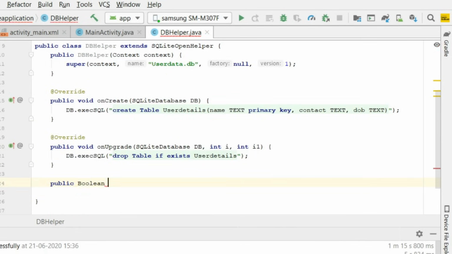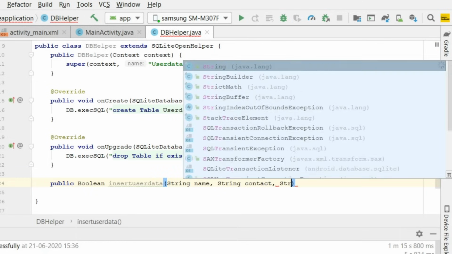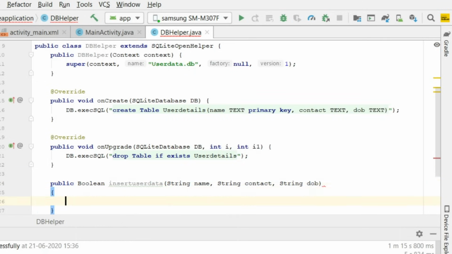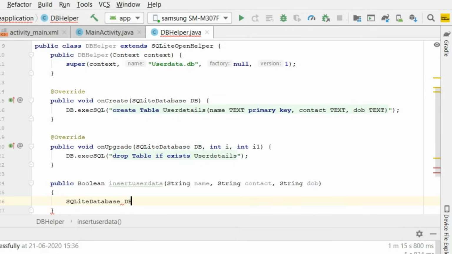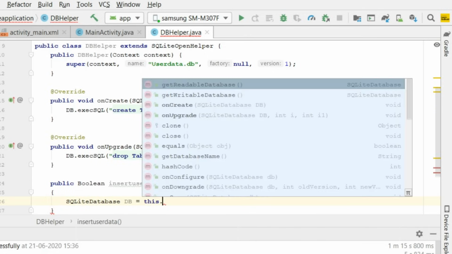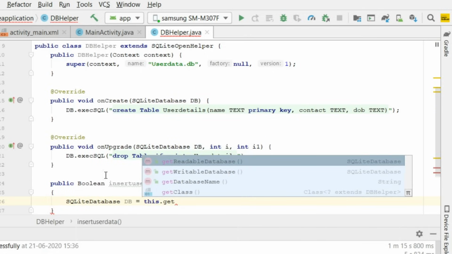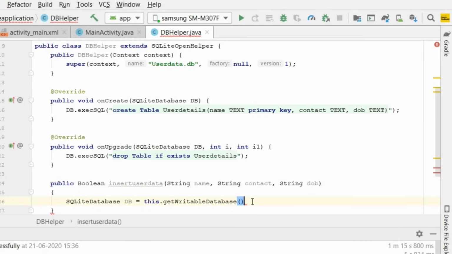Then we will create some methods here. Public boolean method, insertUserData. So this is the method for insertion of the data into our SQLite database, into our table. The table name is UserDetails. So we will pass the strings here: String name, String contact, String DOB. Now let us write SQLiteDatabase DB equals this.getWritableDatabase. It gets a writable database and passes it to DB.